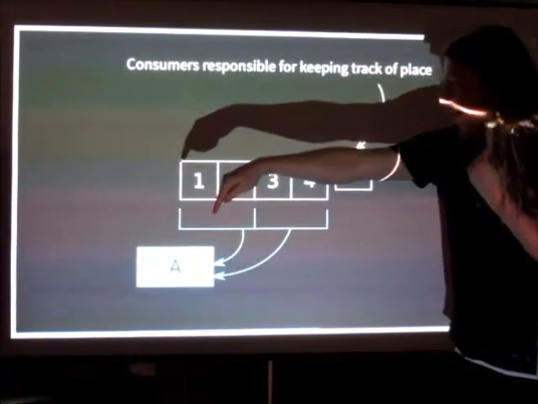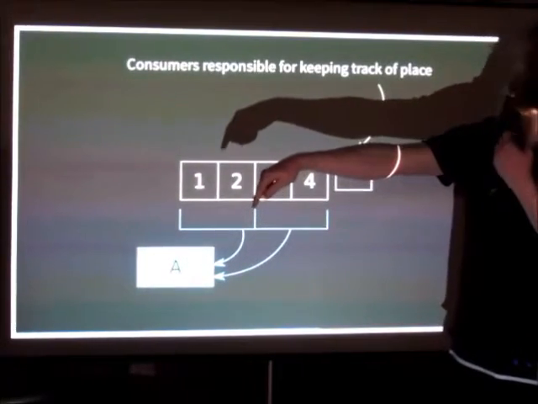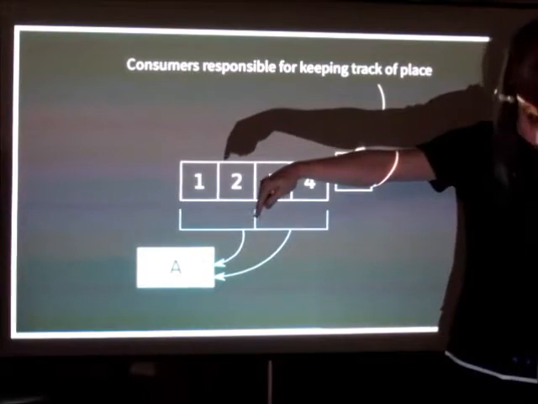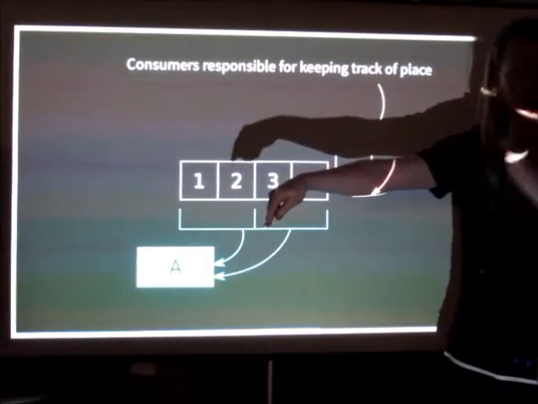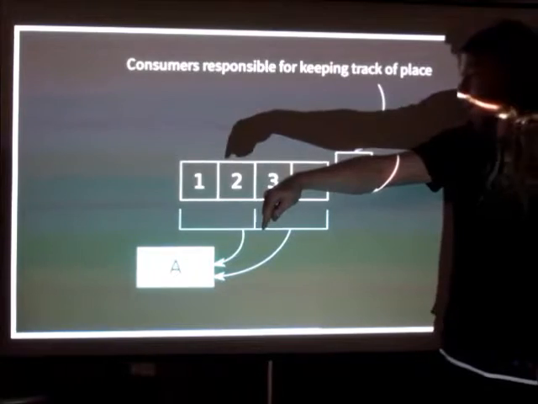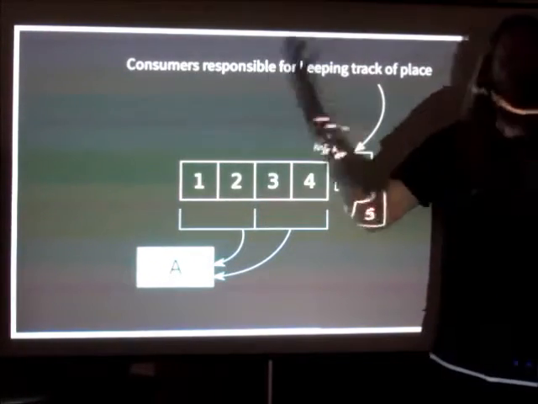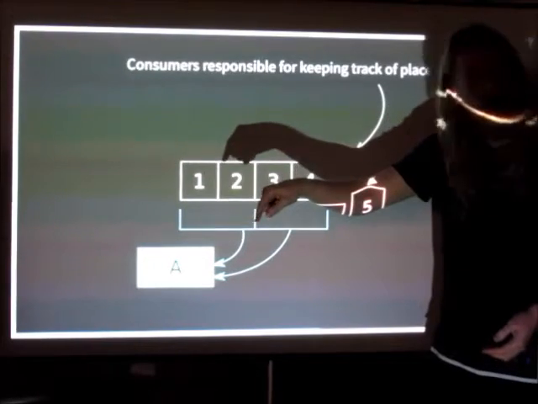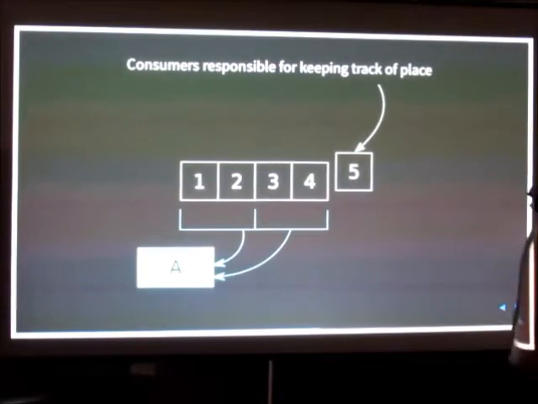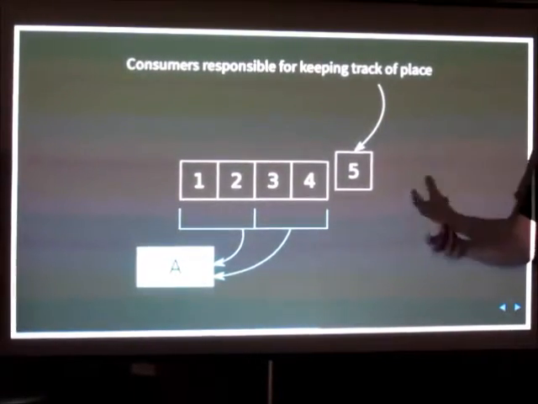But if you want at least once, you can do sort of the same thing as you did in the last one. You get item number 1, and then you say, okay, cool, now that I've done all the work and I've saved it in the database, I'm going to save into whatever I'm using to persist this stuff that I have done number 1. And if you die before you can do that, you'll start up and do number 1 again. Also cool. And it's up to the consumer to decide how they want to handle that.